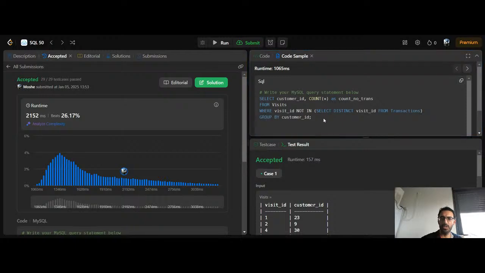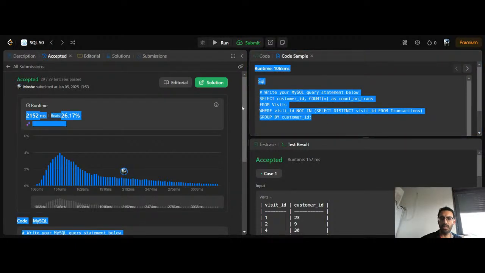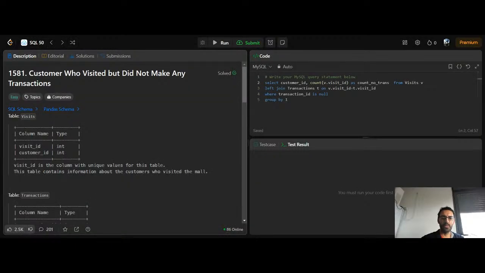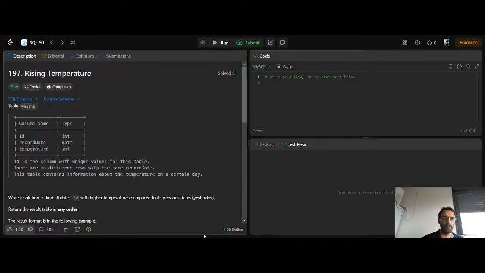Now I'm intrigued because I see this is more elegant, because now we're not doing a left join. Okay, great. Let's move on to the next one.